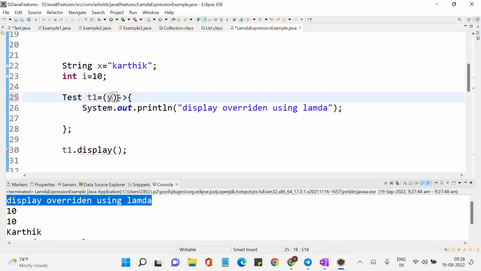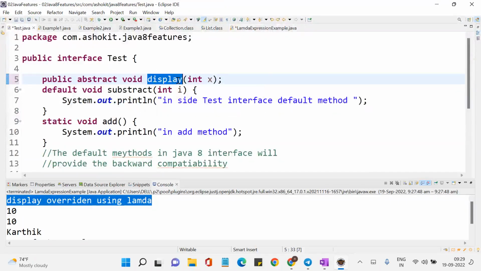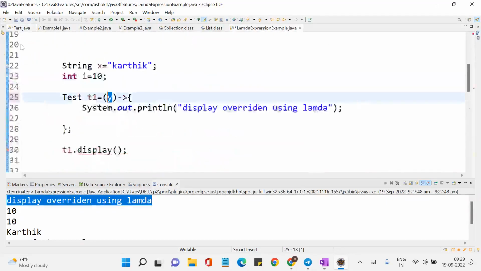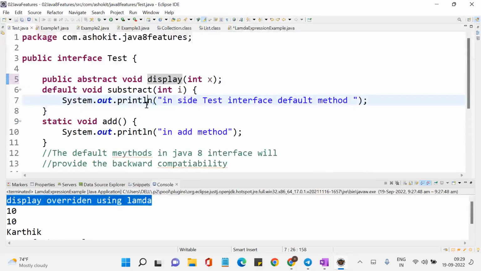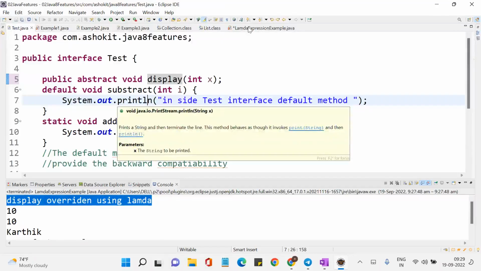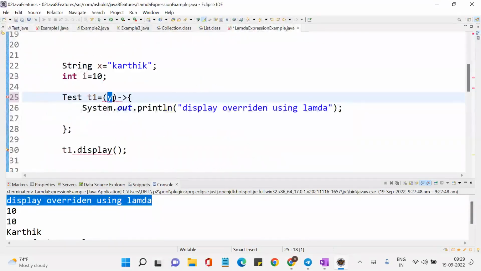So like this, if you put this one, what is this y? In order to understand this y, the compiler will go to this abstract method and check: yes, the display method is an abstract method which is taking an integer argument. So let us save this. Let us come back here. So here y, and let me call this 10.